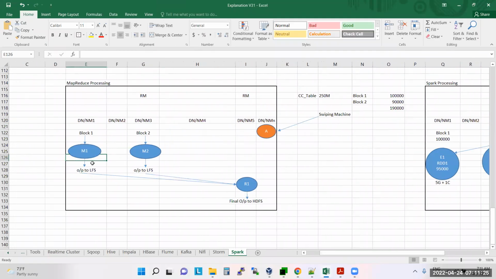Understand? So here, 5 GB plus 1 core, I'm just giving an example. In MapReduce, these resources, 2 GB, 5 GB, all of them, will be released at the end of the job. Correct or not? These resources will be released at the end of the MapReduce job.